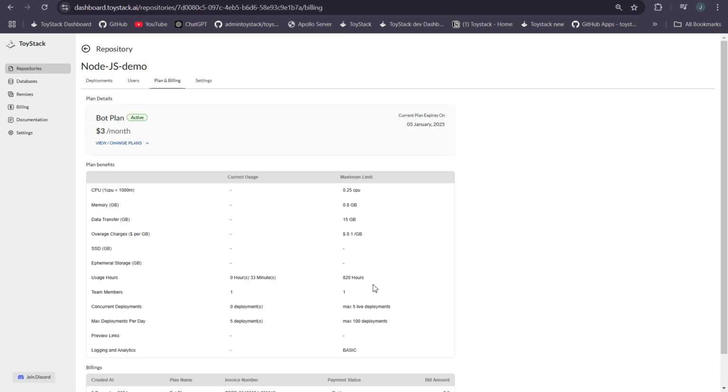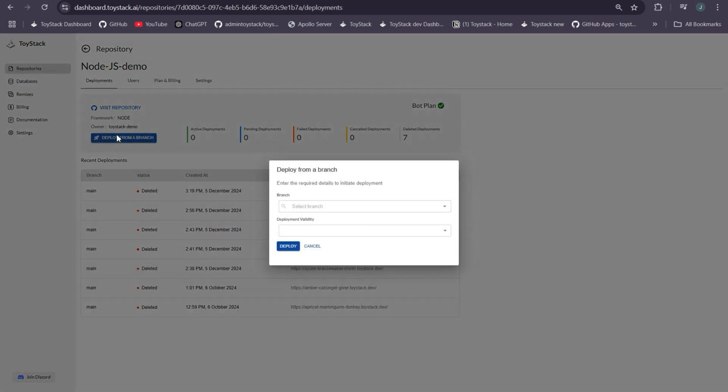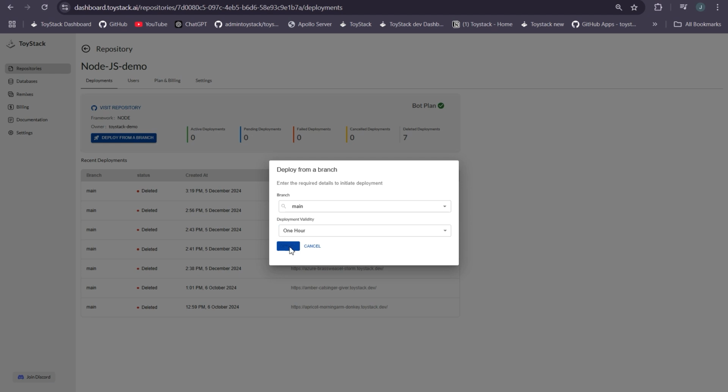and go to the repository dashboard. So you can see over here the current plan expires on 5th January. So post this, it will use the other plan. So you can go back to the deployments tab, click on deploy from branch, select branch main, and I'm going to choose the validity and click on deploy.